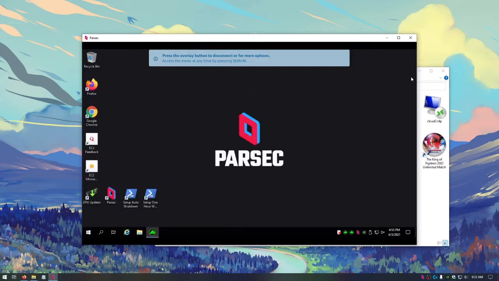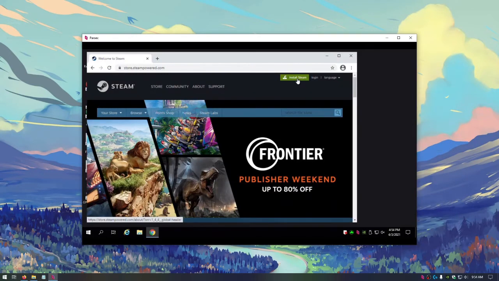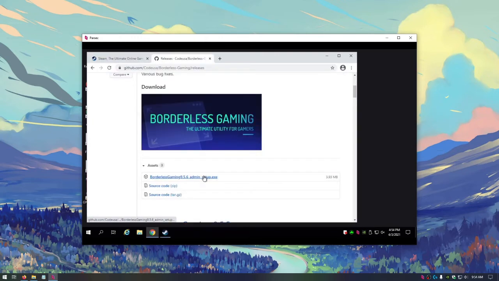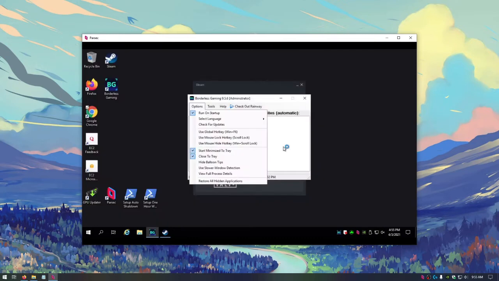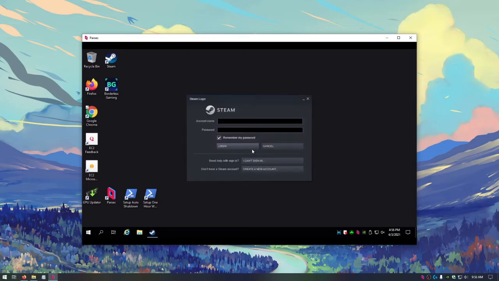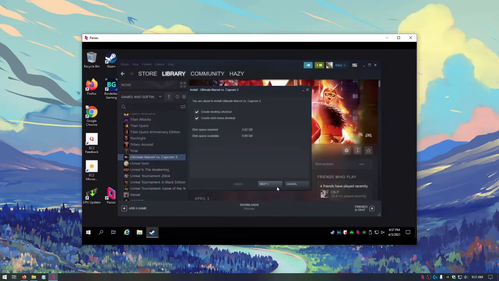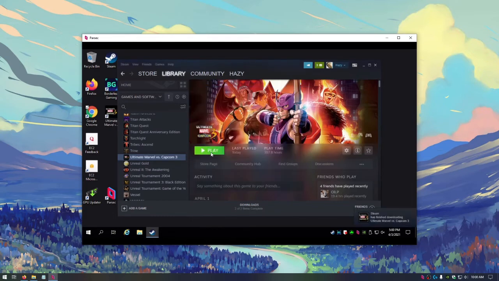Once connected, download and install Steam. If you want to run Marvel in full screen without all the problems Marvel's native full screen introduces, download and install Borderless Gaming. After installing Borderless Gaming, make sure that your options look like this. When signing into Steam, remember to tick Remember My Password. After signing in, download Marvel and run it after it's done downloading.